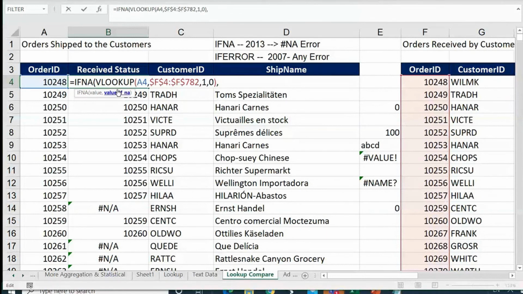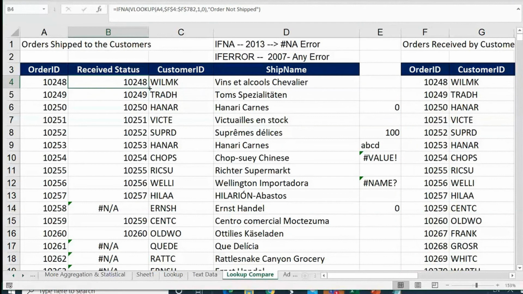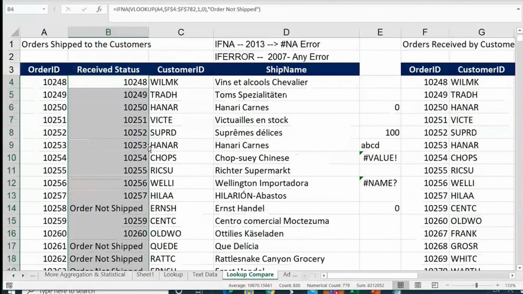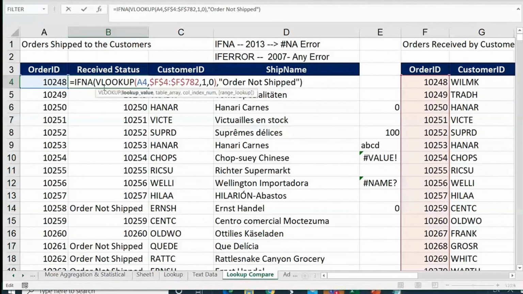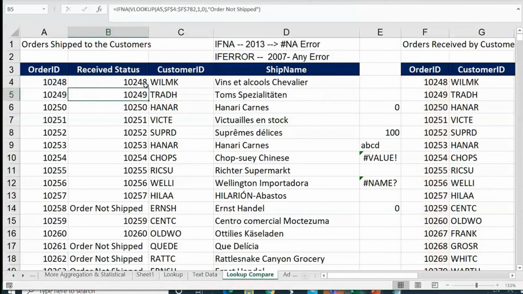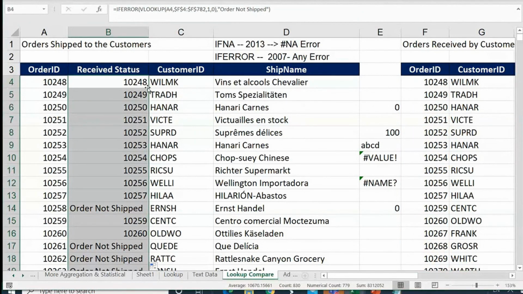Now, what should the value for NA be? If this order is not there, say it is not shipped, correct? I can put a double quote, "order not shipped." So I'll just close the bracket, enter. Now when I double click, you can see for the orders which are not shipped, I get "order not shipped." So that is how I can use IFNA. If I change this to IFERROR, it works too. If you say you don't have a 2013 version, you always have IFERROR. I just change the formula, that's it. It still works like that.